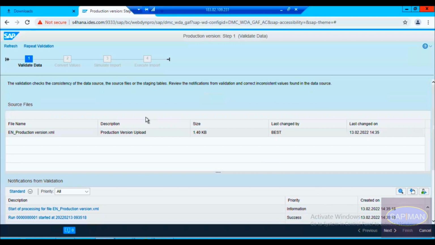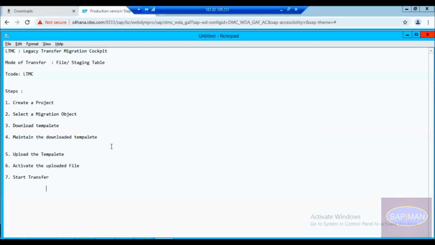Now next, let me write it down here. So the first step is, let me write it down like A, validate data validation.